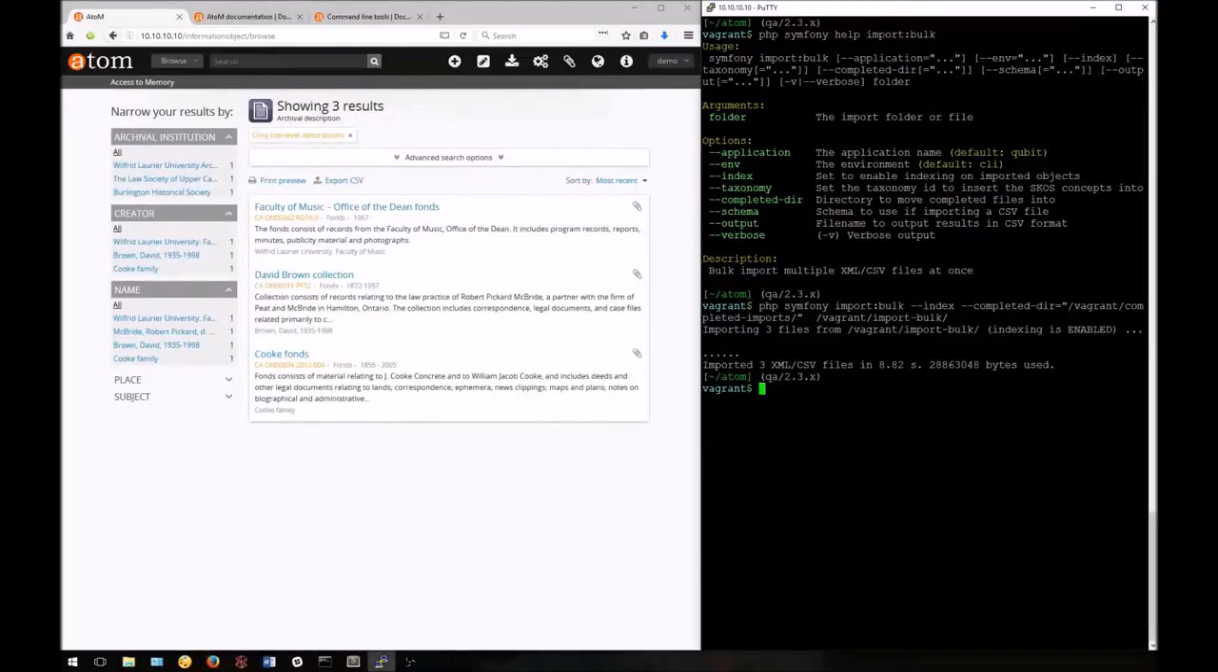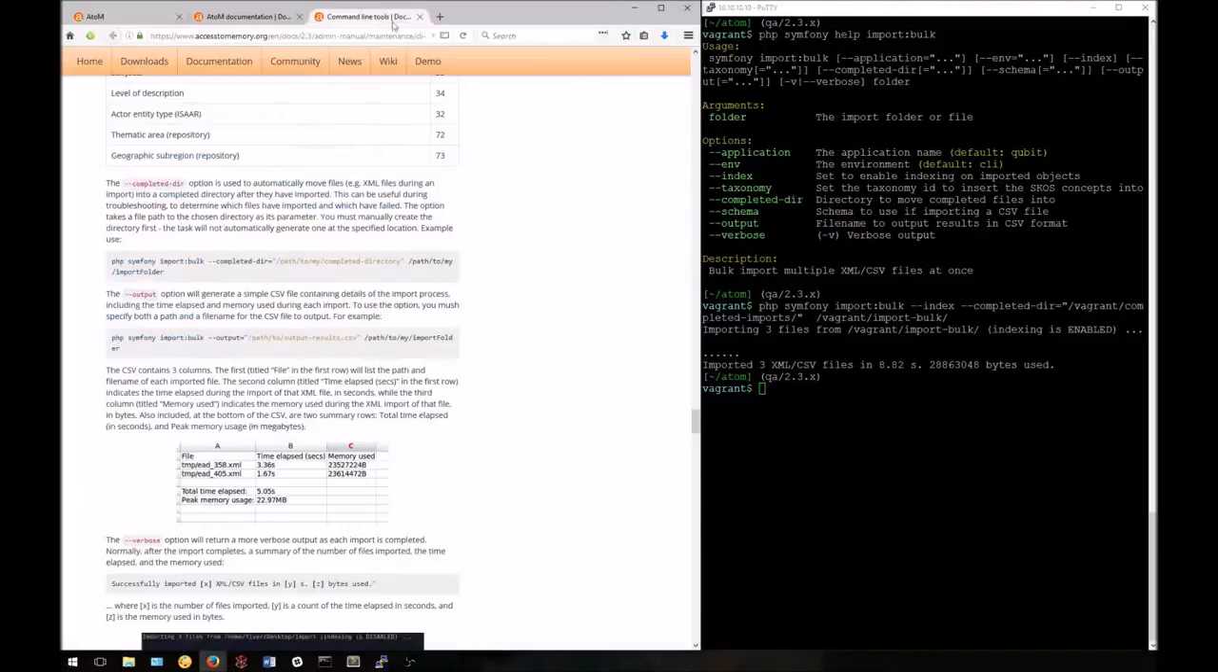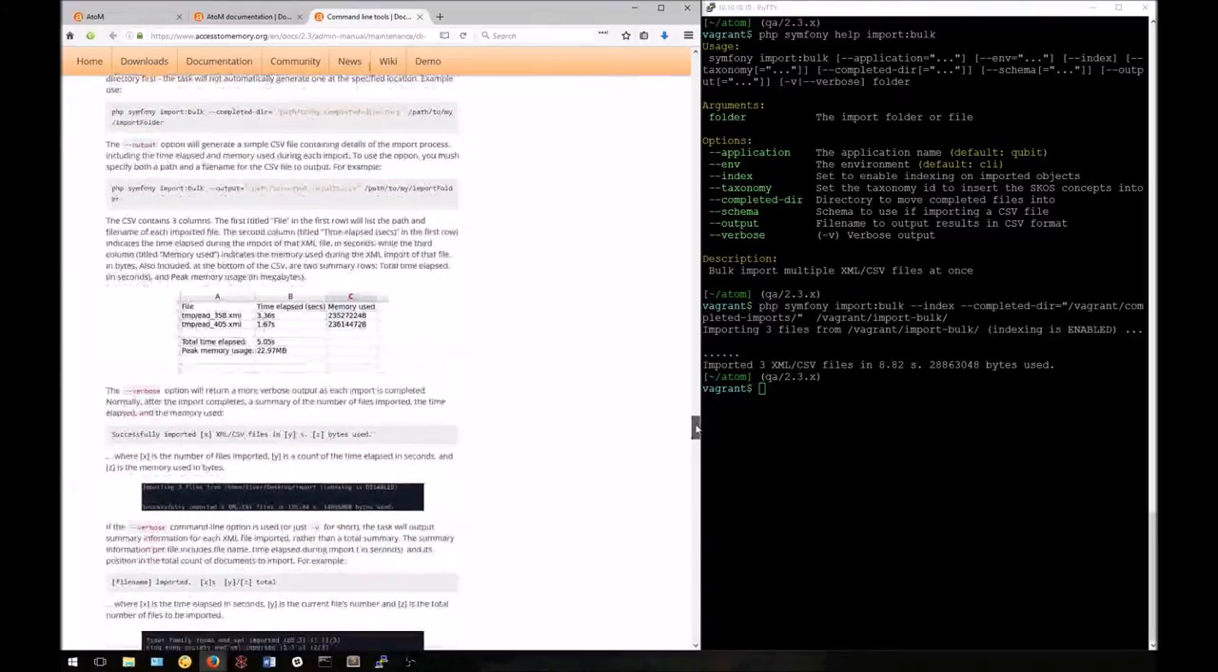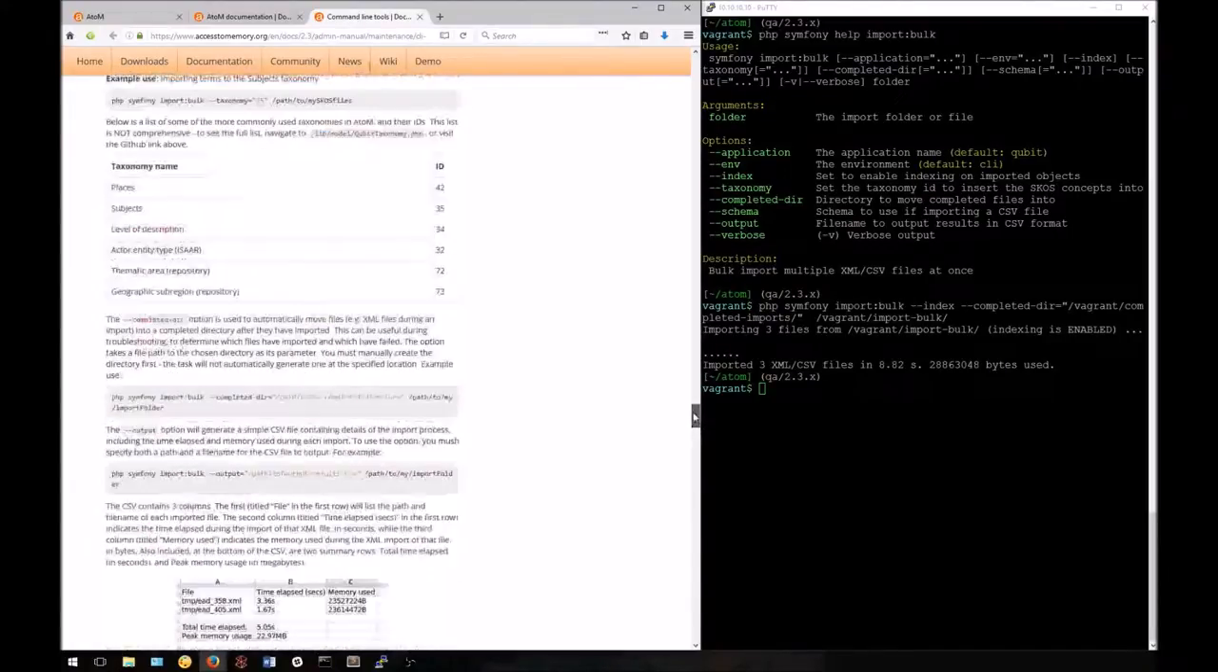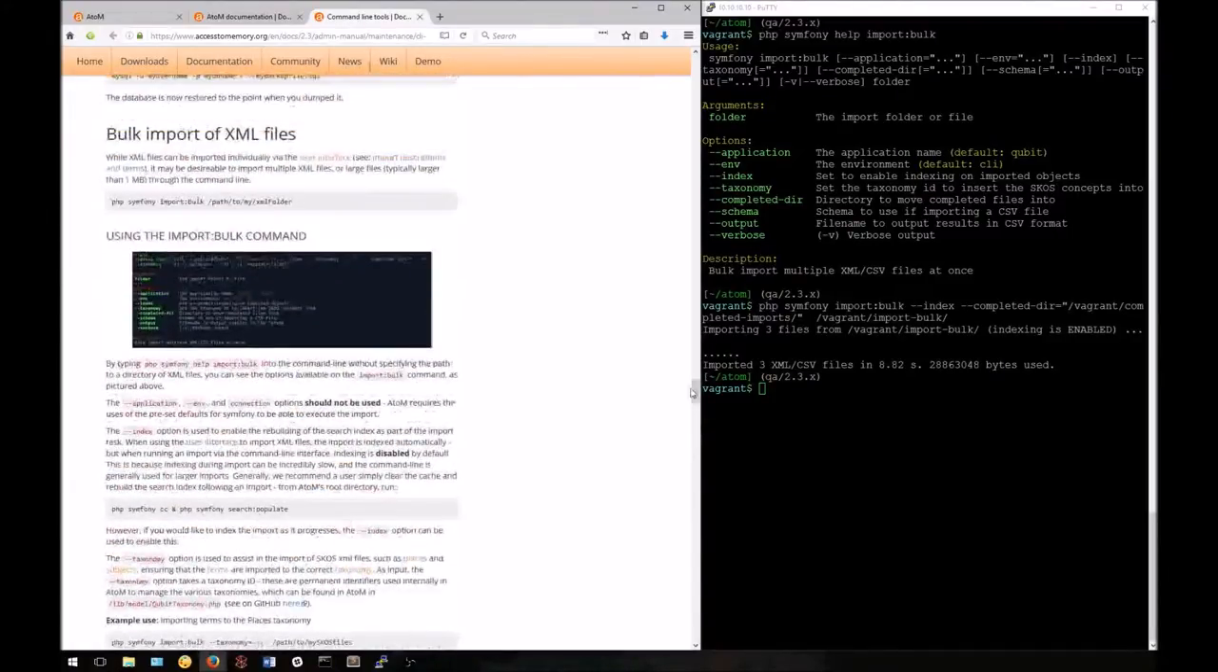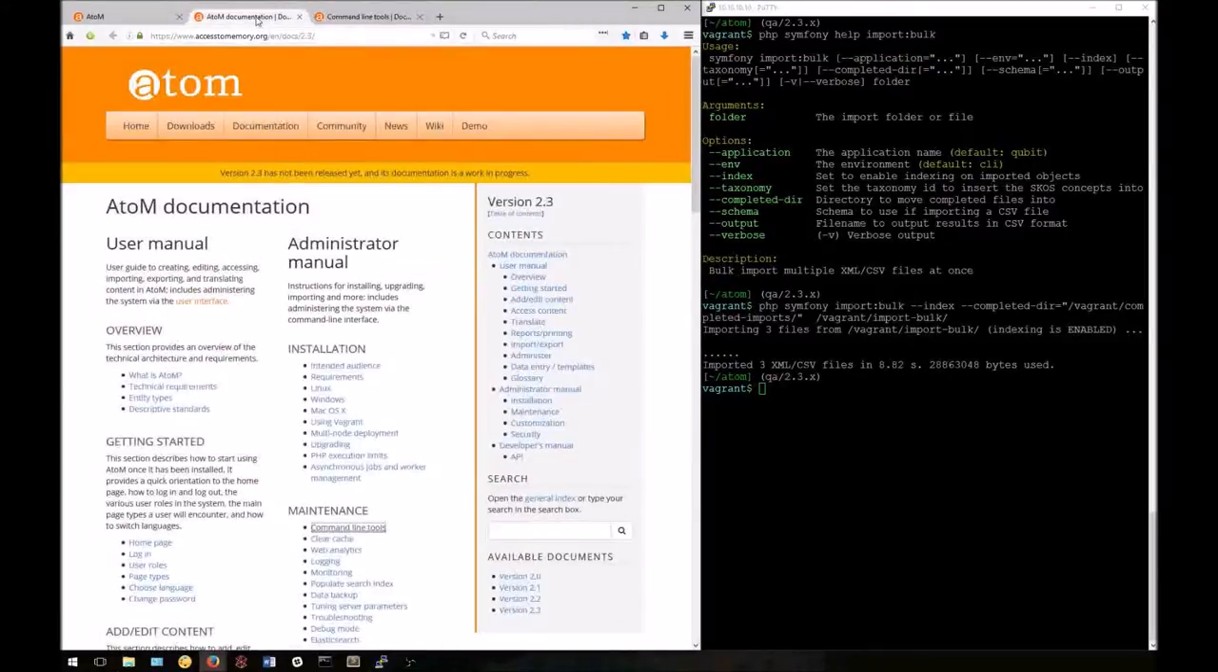As you can see from the help command printed above, there are several other options available for use with the import:bulk task. You'll find more information about these in the Atom documentation. Be sure to check out our future tutorials for looking at some of the other command line tasks that are available.